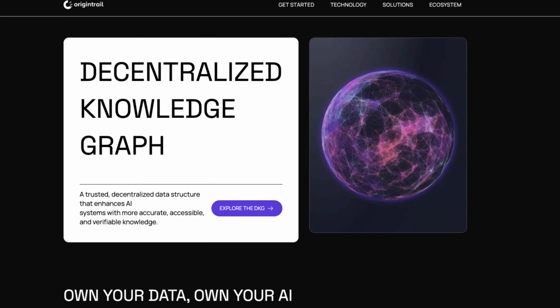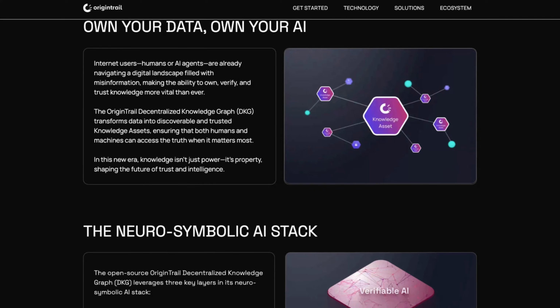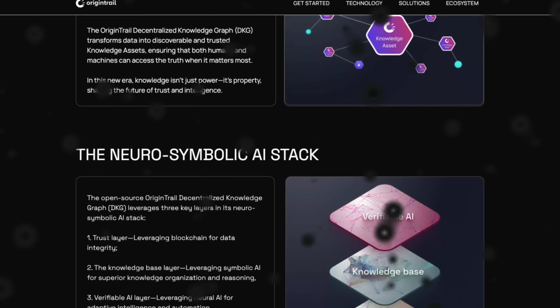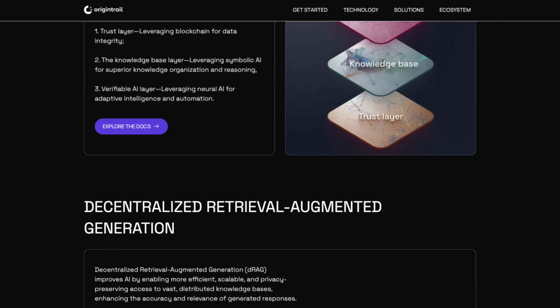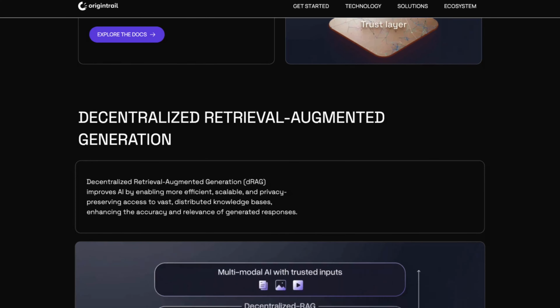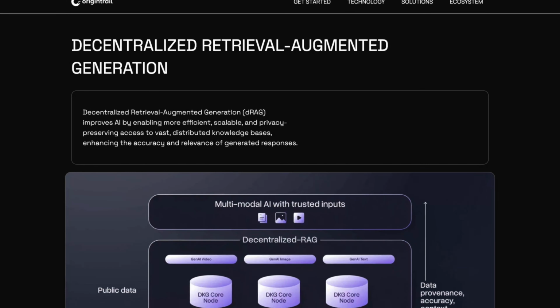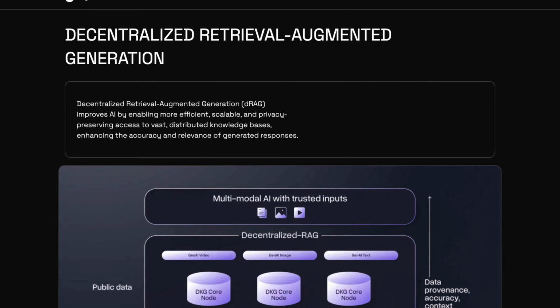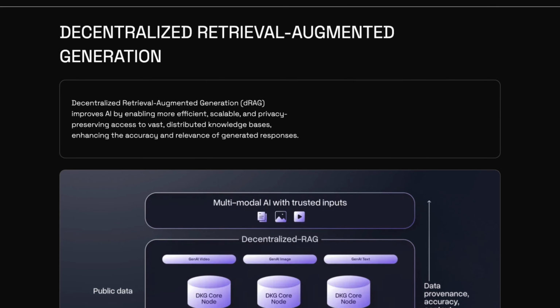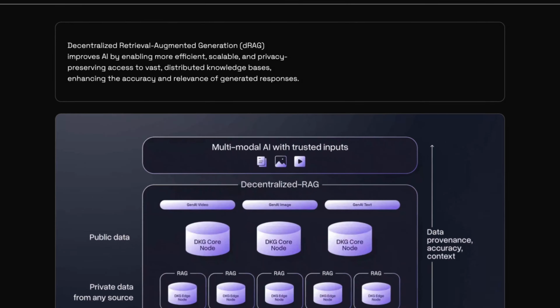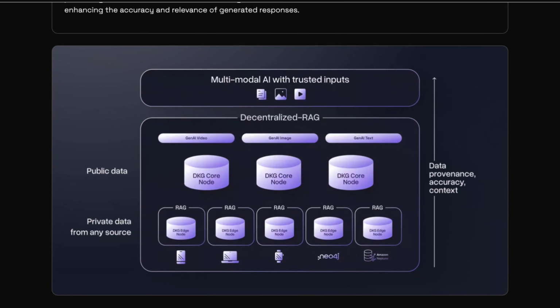Now here's where the DKG makes it different. Origintrail created Decentralized RAG, or DRAG for short. Instead of searching one company's database, DRAG searches the decentralized knowledge graph. It pulls answers only from knowledge assets. Those secure digital boxes we talked about in Module 2.